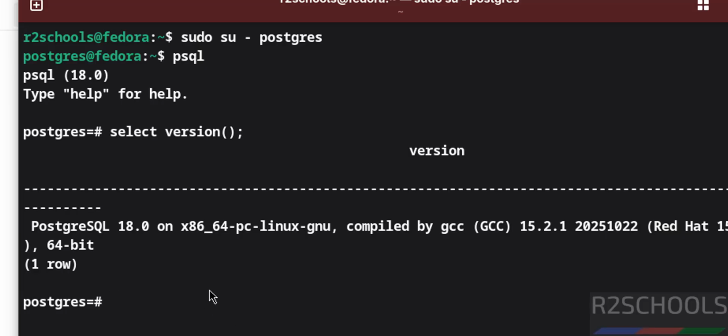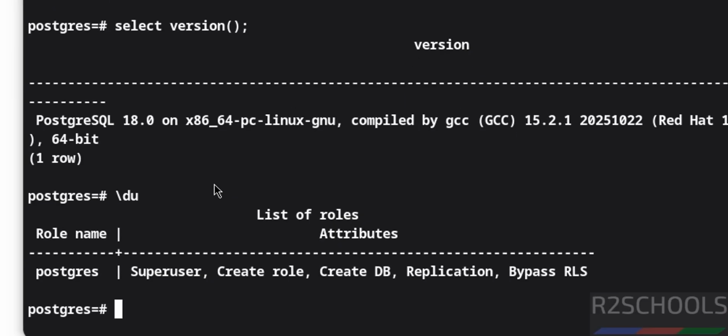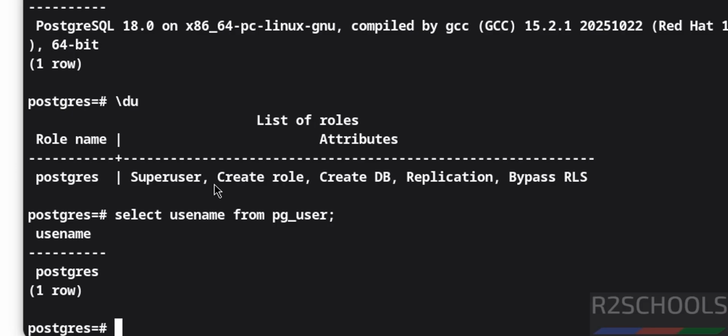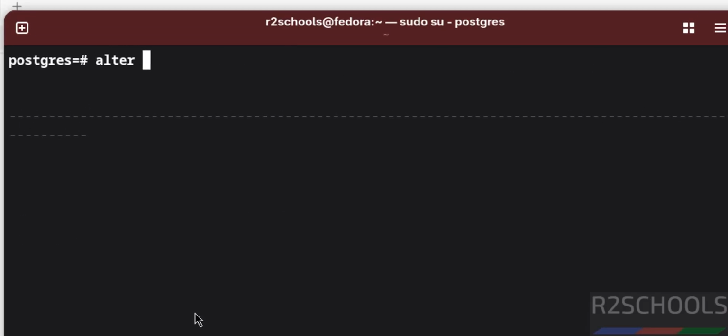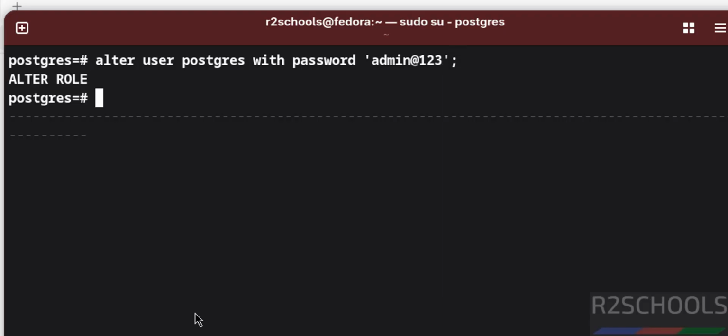Now the first step after connecting to PostgreSQL Server is to set the password for the superuser, that is postgres. So first verify the list of users with \du. See here we have only one user, that is postgres. We can also get the list of users by running select usename from pg_user. See, we got the same. Now set the password for this user. ALTER USER postgres WITH PASSWORD, then set the password. See, we have successfully set the password.